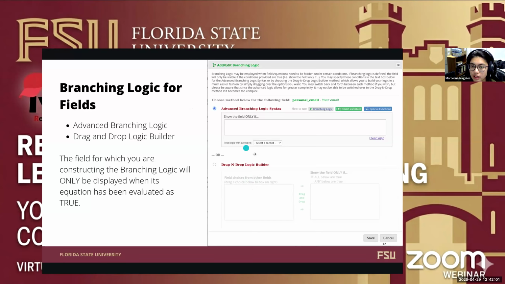When you click on that icon, you'll get this screen here. And you have two different options in terms of how you want to set up your branching logic. You can either use the advanced branching logic syntax, or you can use the drag and drop logic builder. As it says here, you want to show the field that you've selected only if the logic that's presented in the box is true.